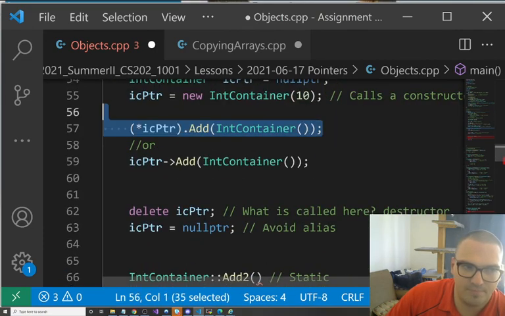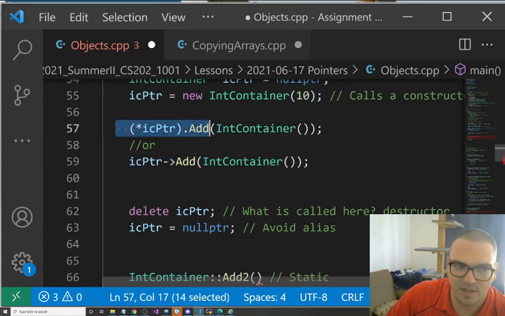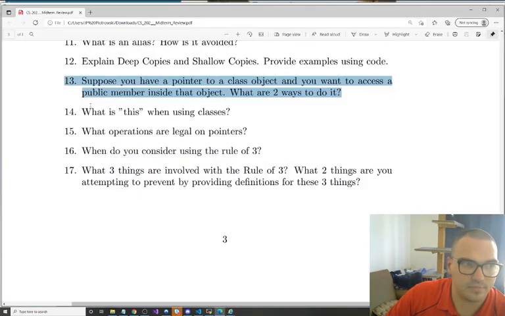But here's method 1: dereference it and then call the dot. Or I can use the arrow. Dereference dot or arrow. Once again, that's the answer to 13.